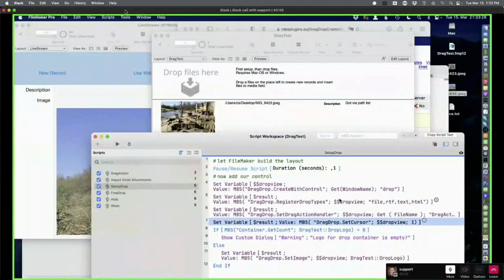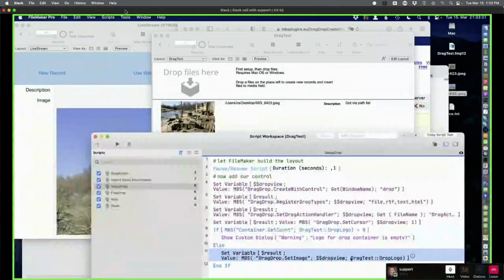We have the cursor, we have the types, and here we set an image. There is a picture in a hidden global field for this logo here. And you could put whatever pictures, like a picture saying, put the scan here or put the ID card here or whatever, so it matches your solution.